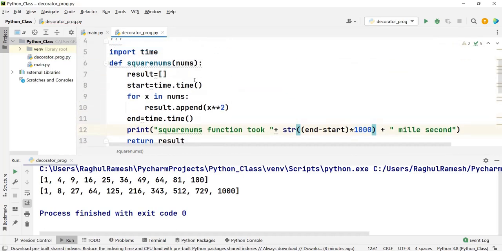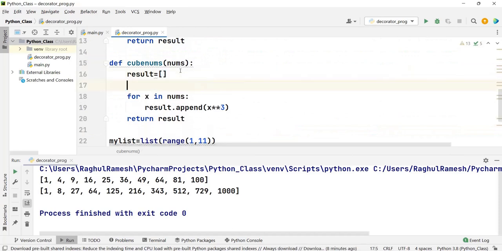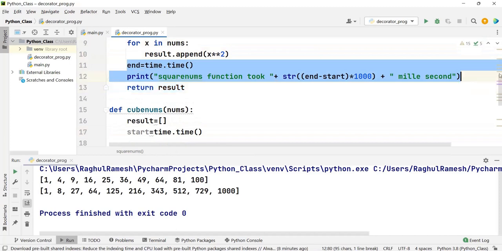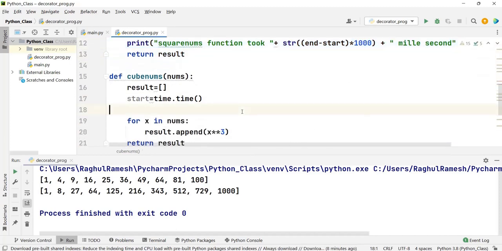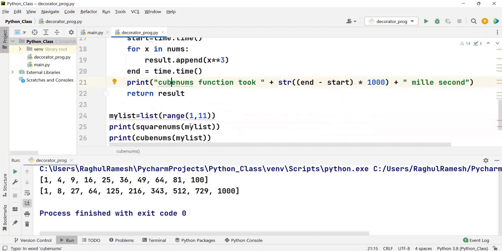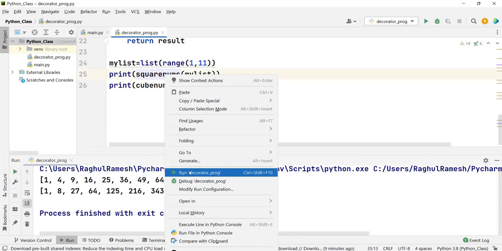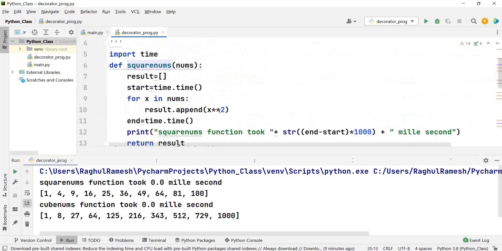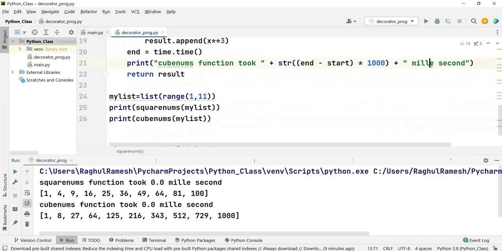Let me do the same thing for the cube also. The same code I'm copy pasting, not making any big changes. Only in one place I wanted to change the name of the function. Instead of square nums, I'm going to say cube nums. Remaining everything is the same. Now, if I run this program, it says both of them took only 0 milliseconds. It's a typo, guys, it's milliseconds. The thing is that it will not take much time for 10 numbers. We need to increase the size of the list we are passing. Let's make it 1 million elements.